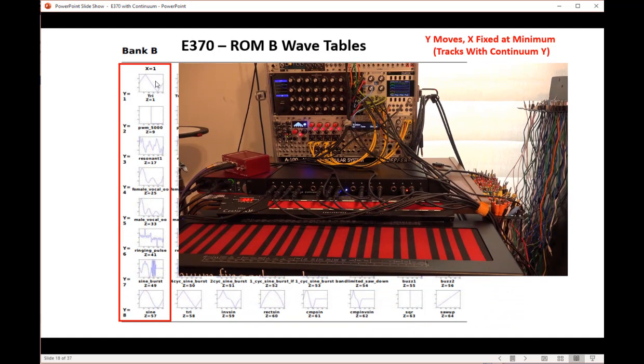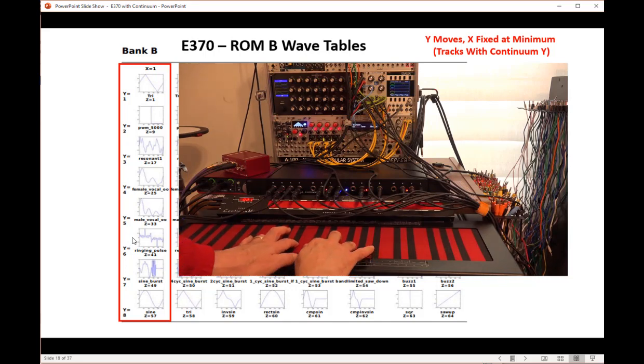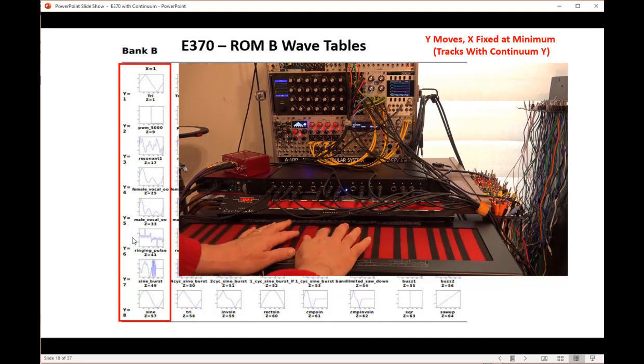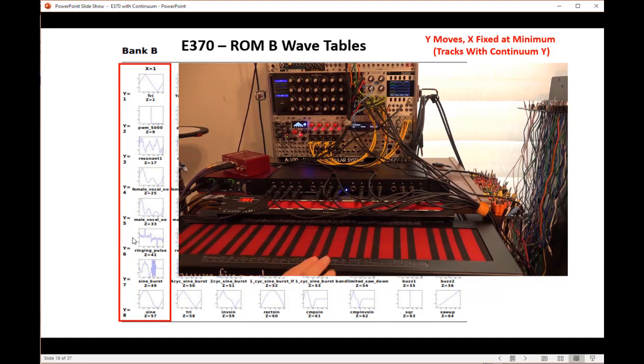And now I'll morph on the Y column from this triangle sound through the PWM sounds, resonant sounds, female vocal ooh, male vocal ooh, to a ringing pulse, to a sine burst, to a sine wave. So this module, you can put all different kinds of waveforms in for your morphing. And now when I play this, I can almost hear that resonant ooh sound in there.